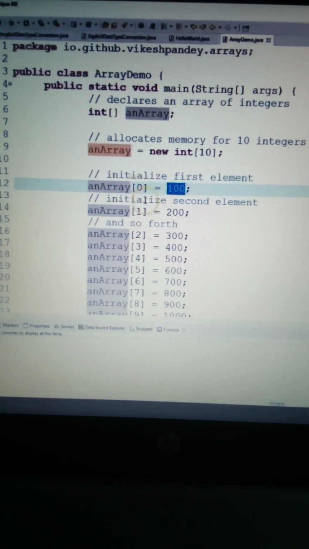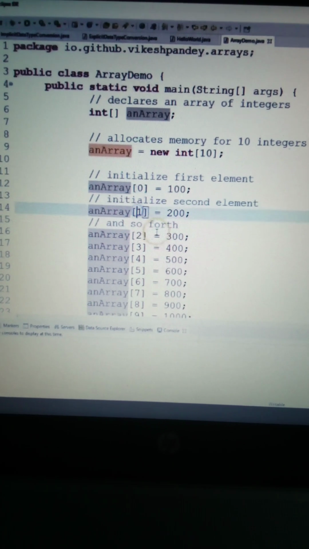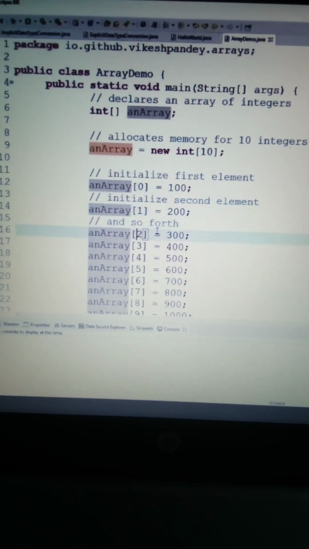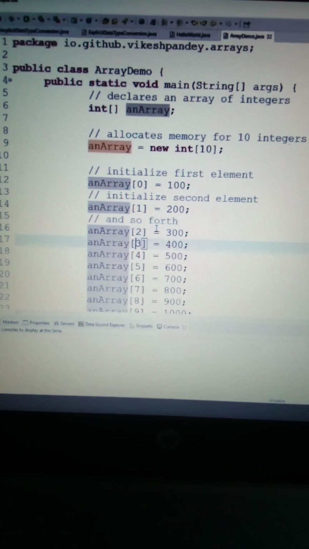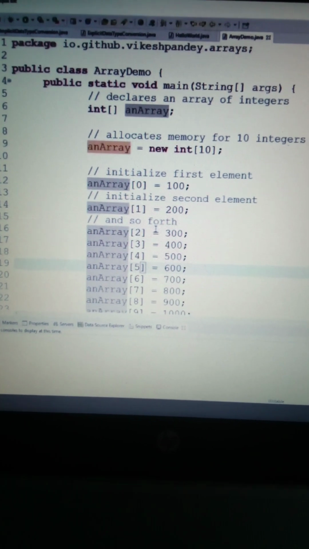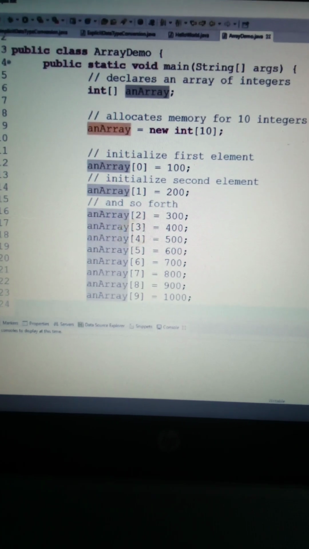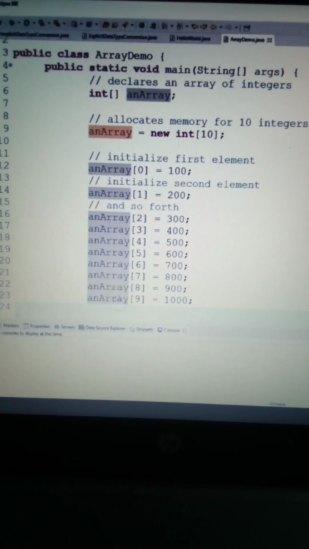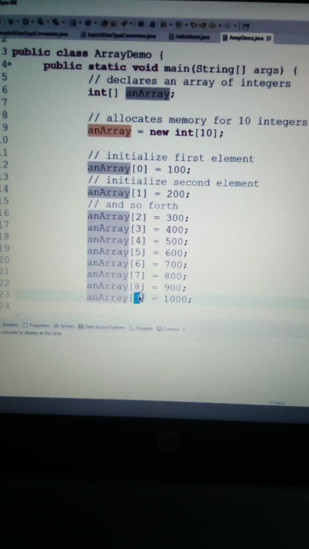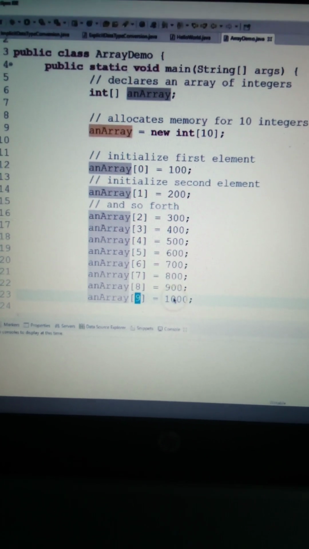Then we initialize the second element, which will be index 1. Then the third element, which will be index 2. Fourth element, index 3. Fifth element, index 4. Sixth element, index 5, and so on, until we store the last element. This is the 10th element, which is accessible as index 9, and the value is 1000.